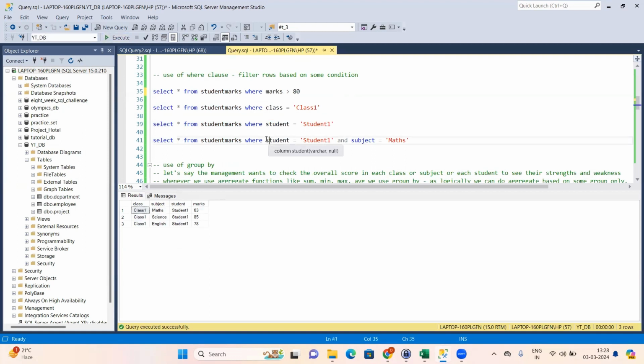We can also have multiple conditions inside the where clause, like student is equal to student one and subject is equal to mathematics. So this will give us the rows where both of these conditions are true, since we have used the and condition. So that is how the where clause works in SQL.